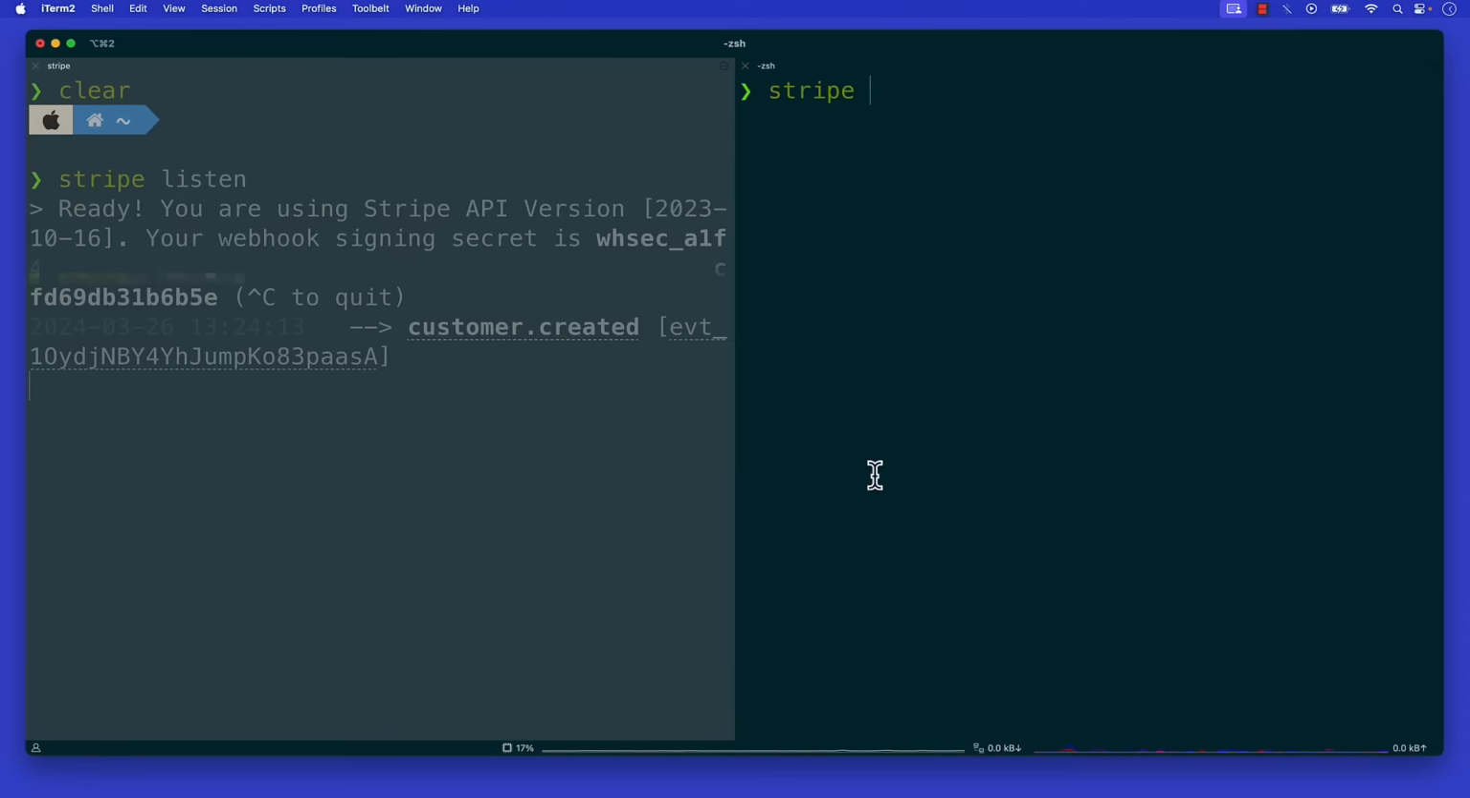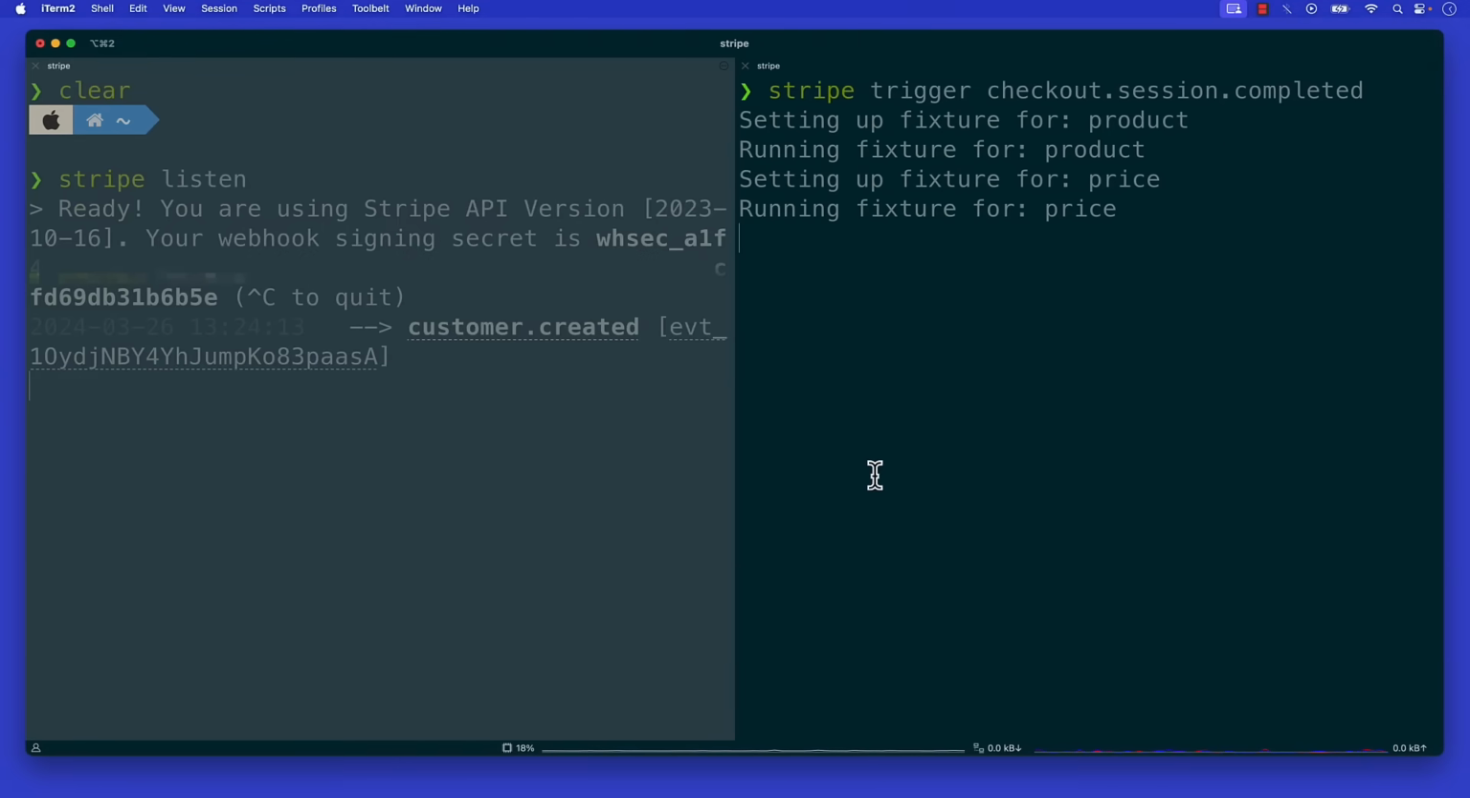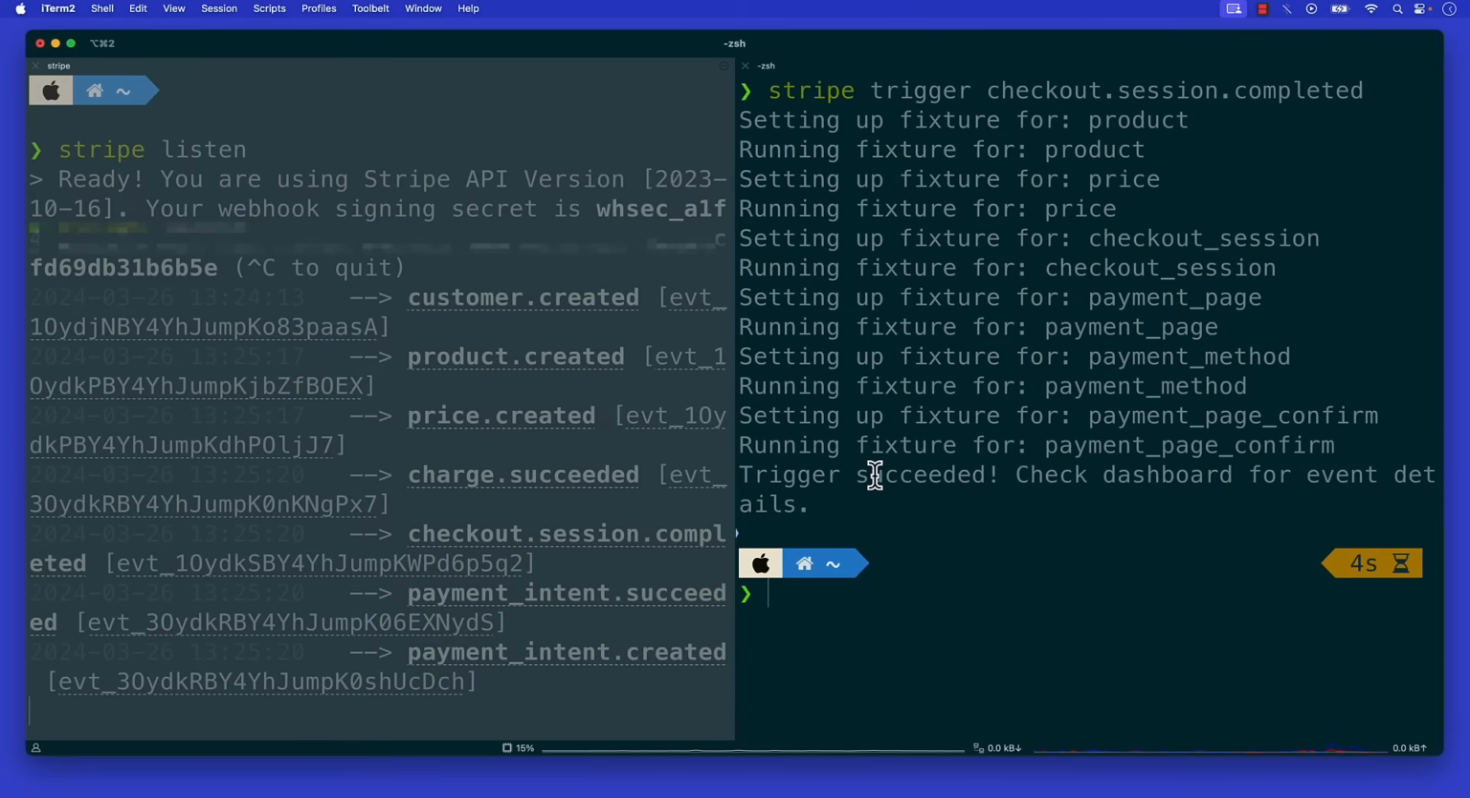Now, some triggers might actually create multiple events. So for instance, if I did stripe trigger checkout.session.completed, you'll notice that multiple associated events got fired, and they all got logged out on that left side.